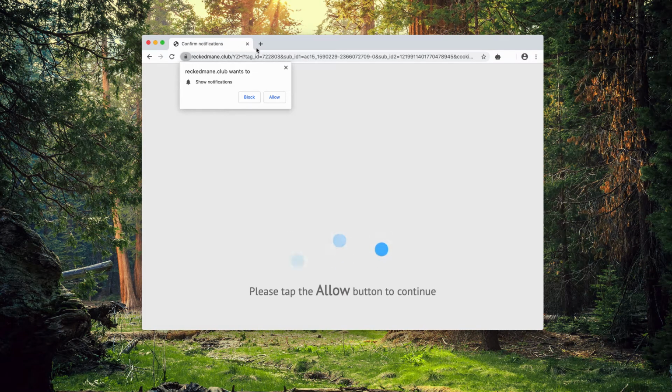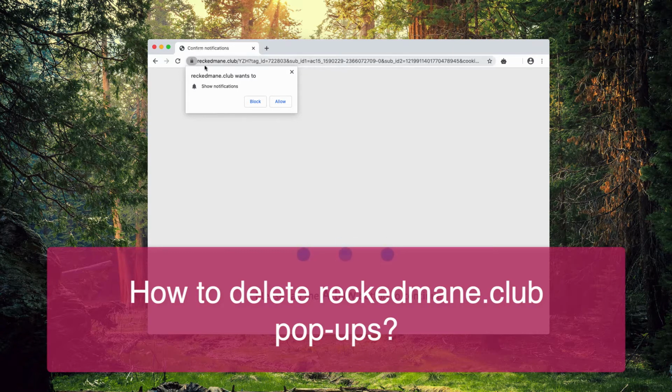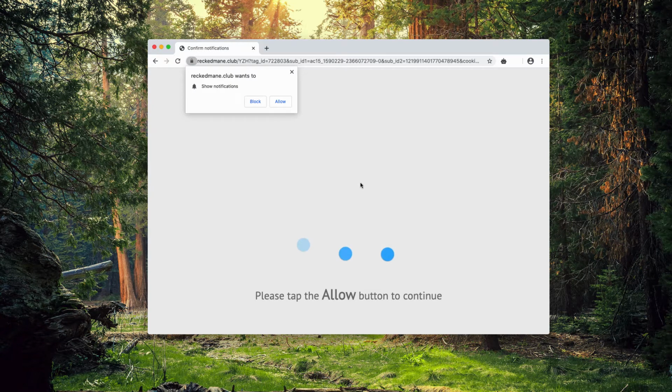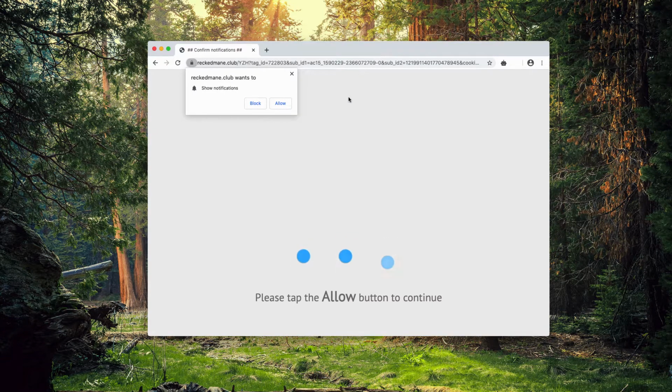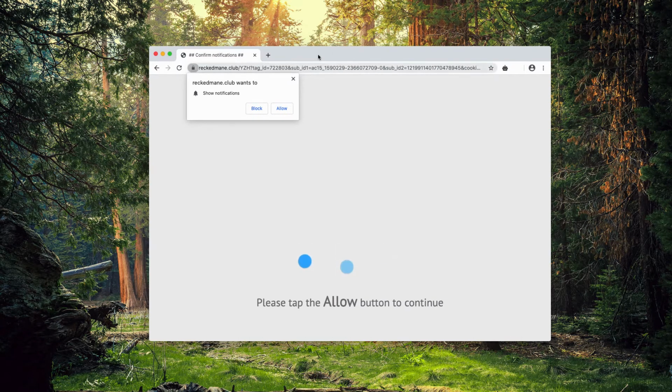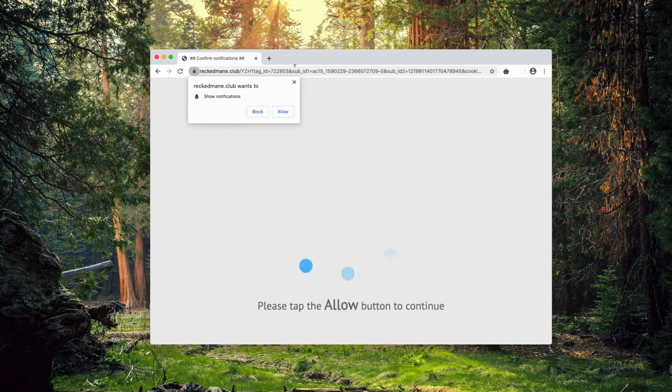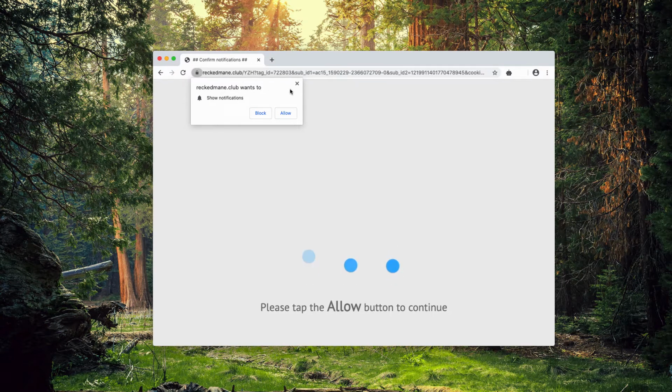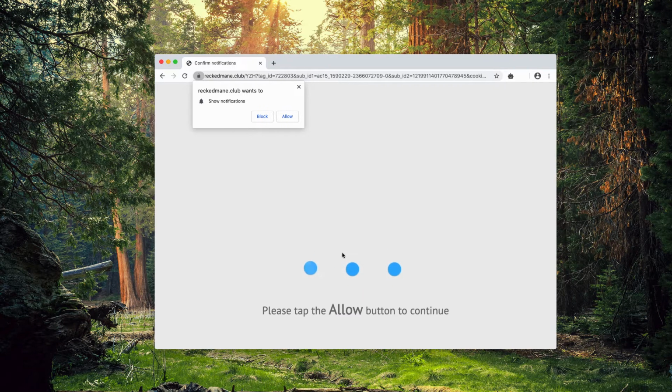Dear customers, this guide will provide you with instructions to get rid of Reckedmane.club pop-up windows. Basically, these pop-ups are very intrusive web push notifications. However, when they initially attack your screen, nothing bad yet happens. You just get distracted by this unwanted behavior of your browser, and most likely these pop-ups can be explained by the presence of some adware type program enabled in your device right now.